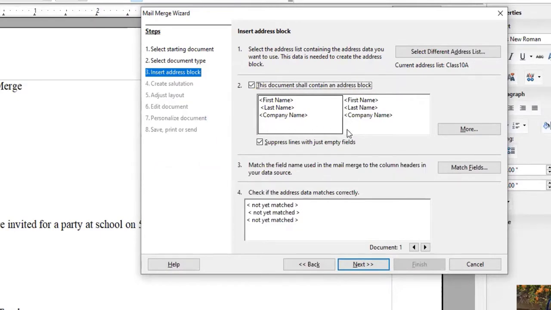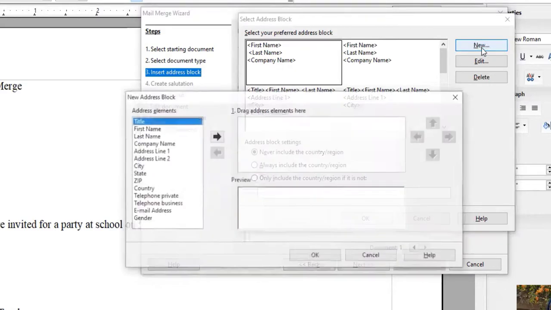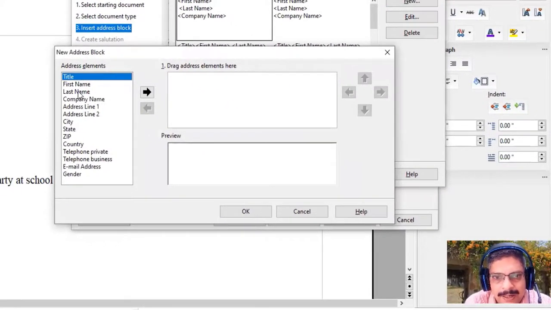But we want this in a different way. So click on more. You don't want the first name, last name, and company and all those things. You want a separate value. So just click on new. And these are the by default, the values which are available. I want only two values from this.